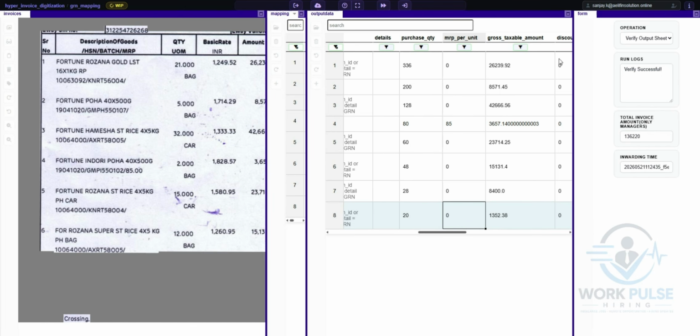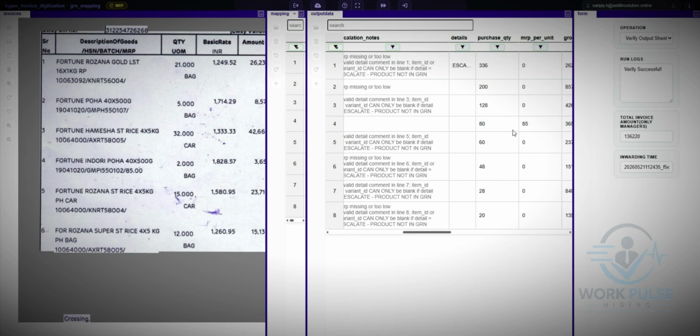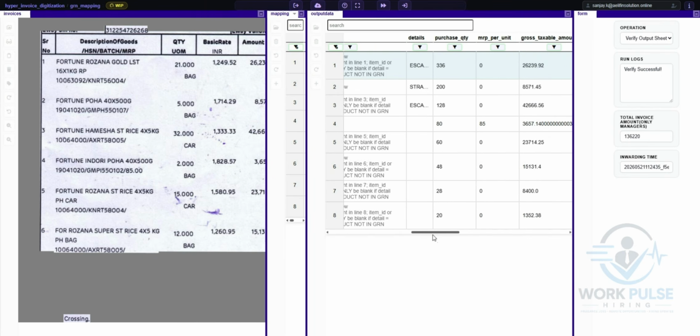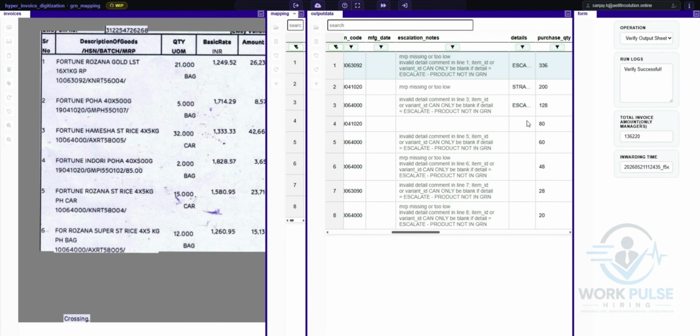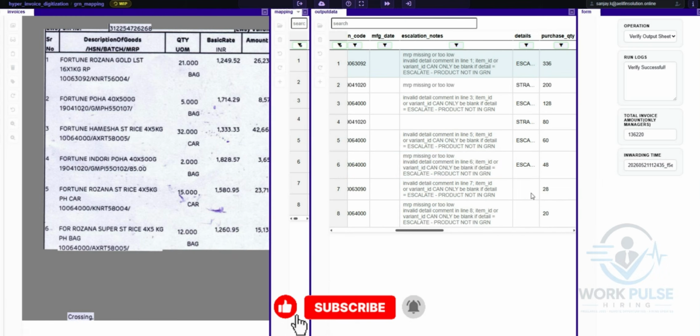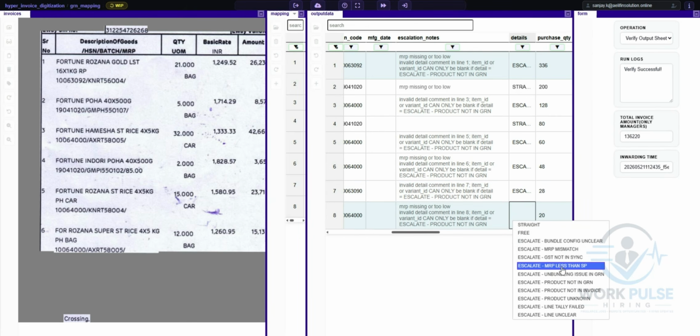Okay, now there are no errors, I think. After completing this details column, see, product not in GRN. Here you need to give straight product not in GRN, because it's already mentioned in the explanation, so that's why I'm giving product not in GRN. There is nothing else, so I'm giving straight here product not in GRN, here also product not in GRN.